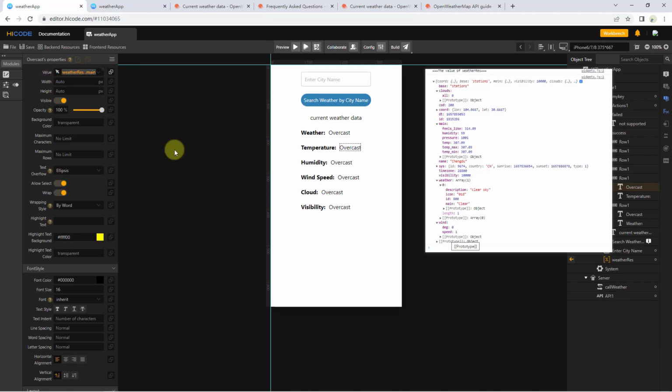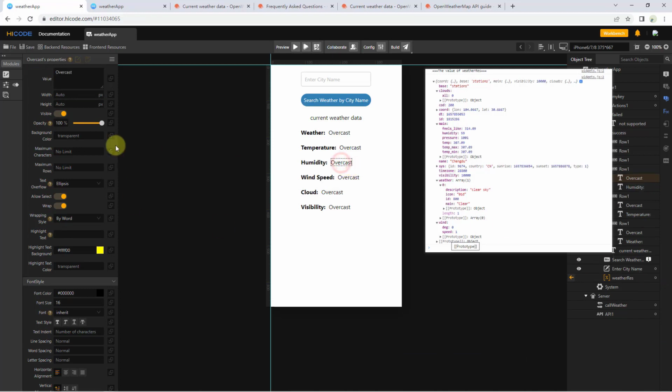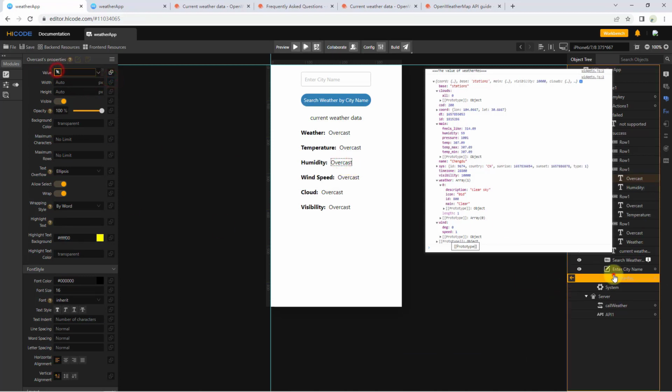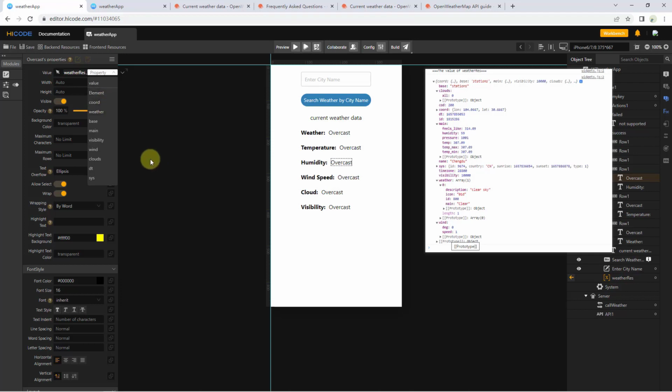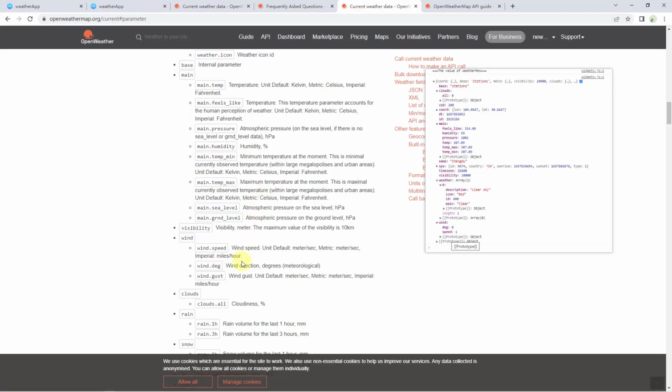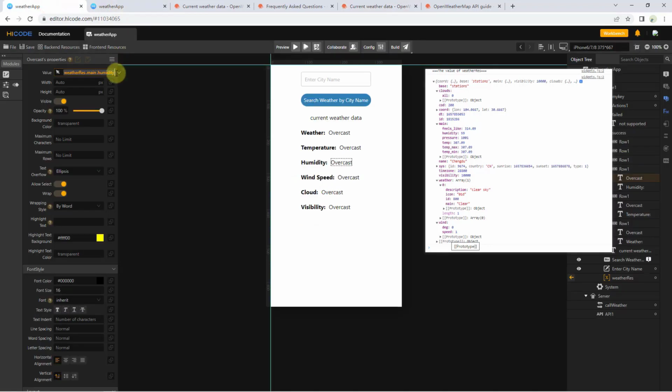Going on with the humidity. Humidity is also inside this main, so main and humidity. The unit is in percentage mark. So add, don't forget the quote and percentage mark. Next one, wind speed.